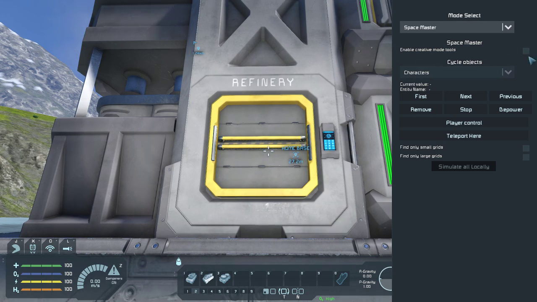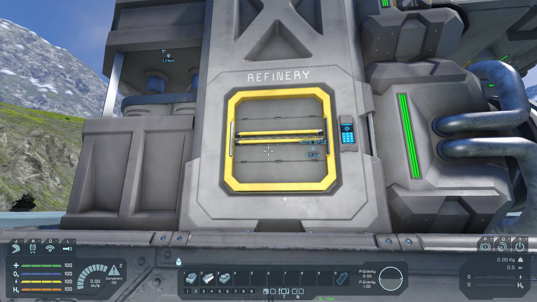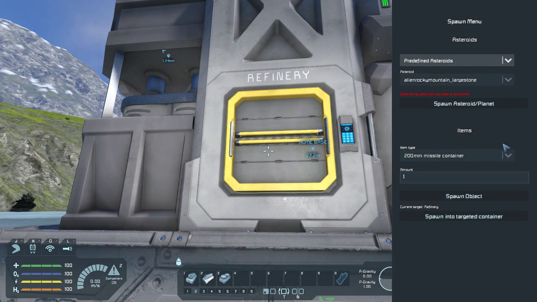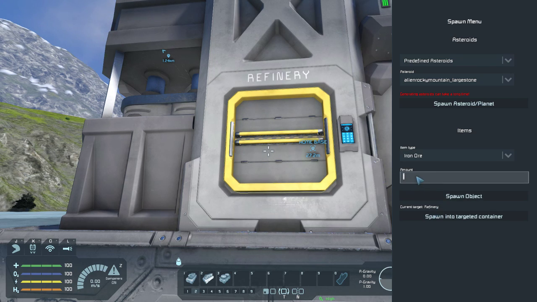Normally, if you're in a survival game, you can enable it and it brings in some of the creative tools. In this case, we're in a creative environment, so we don't need that. We need this, our spawn menu. So I'm going to put in here iron ore, and we're going to just dump 100,000 of it in there.